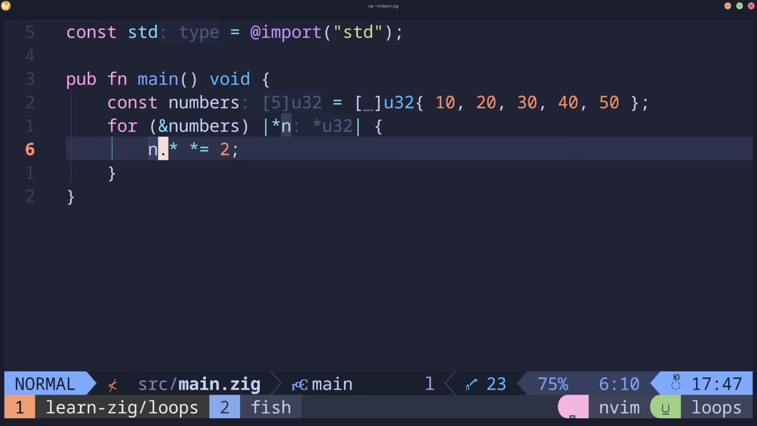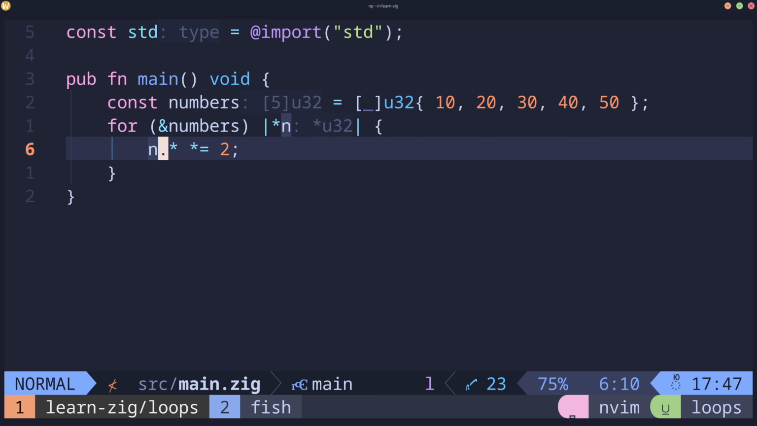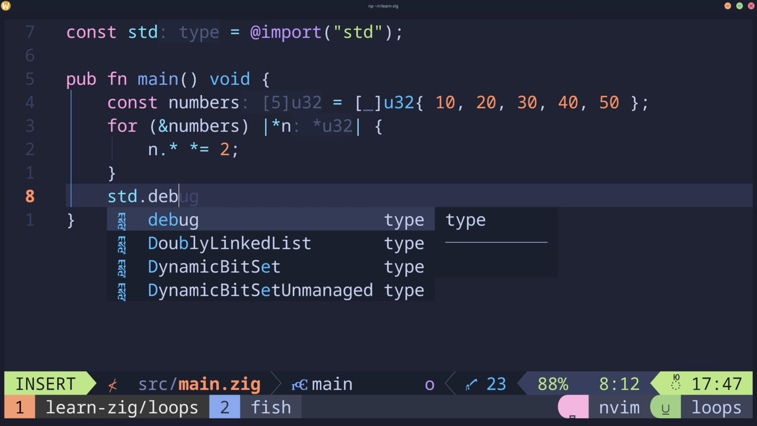So what this does is this dot star is saying get the value at the pointer, or at the address that n is pointing to, and then multiply that by 2. So let's see what this looks like.